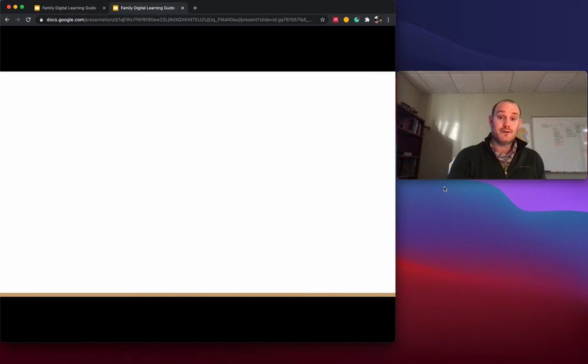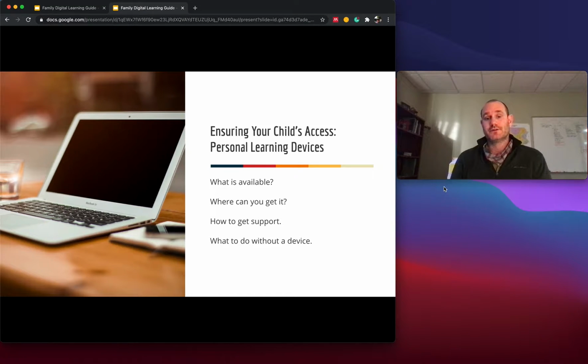So when we consider enabling digital learning for your students, there are 3 things that we want to look at. The first one is, as it says here, ensuring your child's access, and the first part of that is personal learning devices. Most of us know these as laptops or tablets or even smartphones or some kind of computing device. And these are helpful because they allow your students to access a wide range of content from inside the home that you can't get any other way. So you can get resources from across the world, from your local library, from the online stores and stuff like that, and have it delivered.